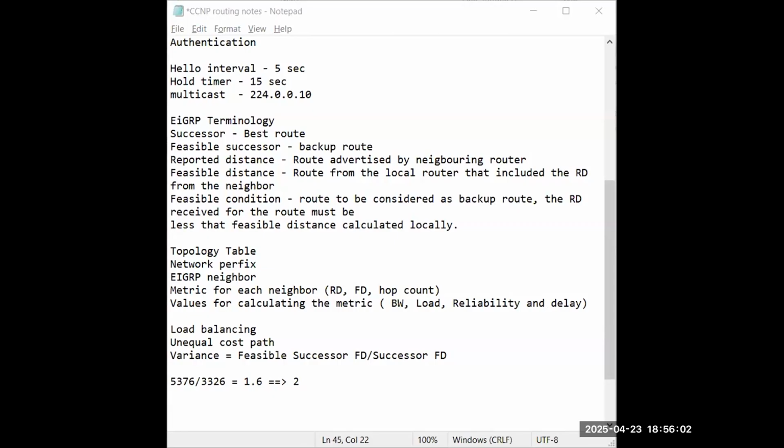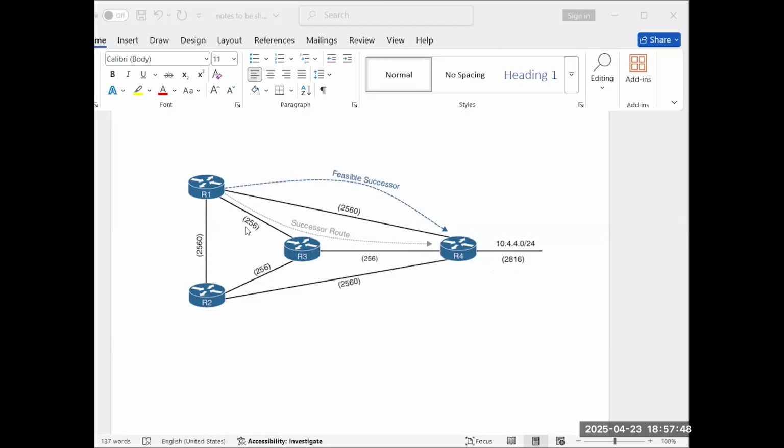So here, let me put up a diagram, so you'll be able to understand it better. I think you're on mute. Yeah, sorry.